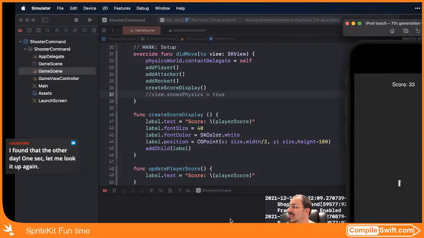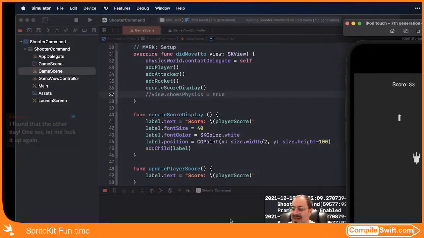I found that the other day. One sec, let me look it up again. Okay, because that would be a lot of fun too. To have, there's so much collaboration on software and platforms. There should be one for streaming.